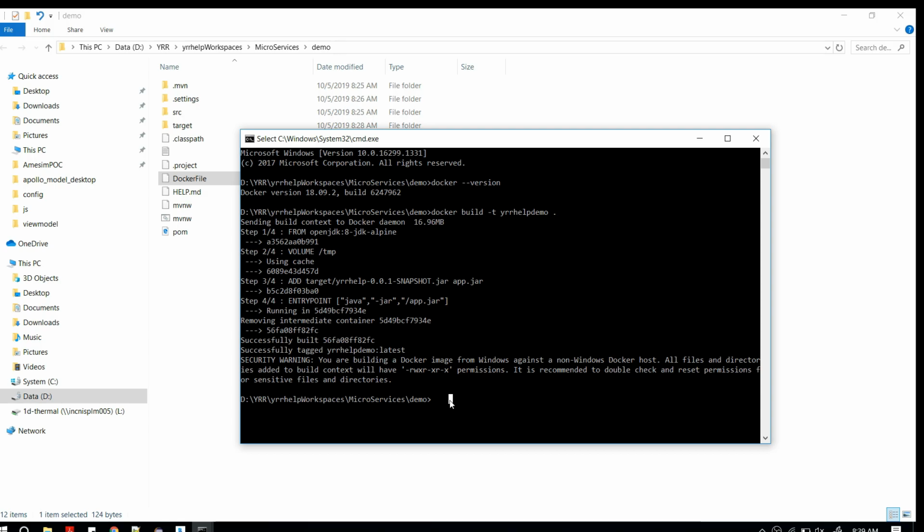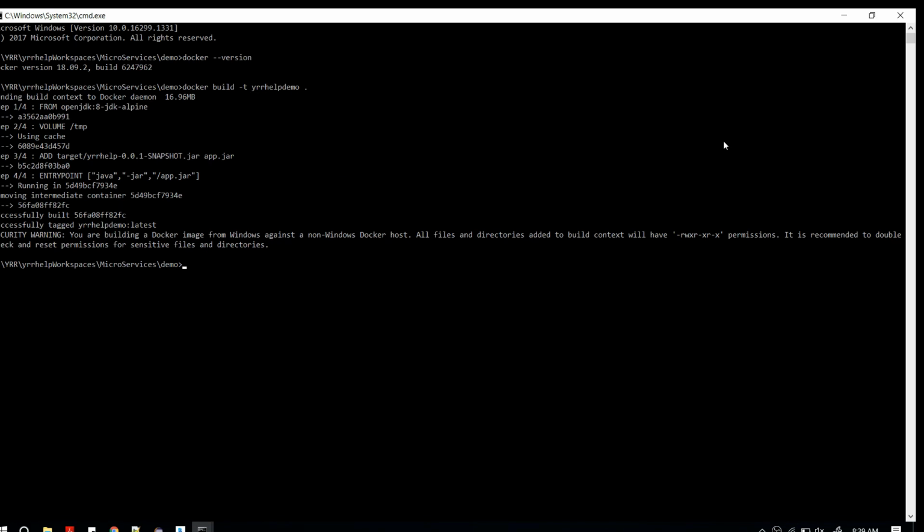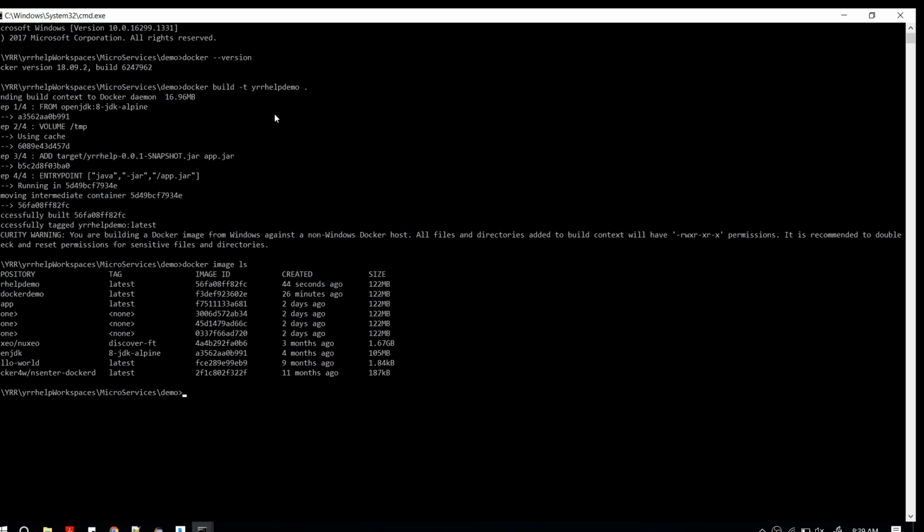Currently it's in the present directory, so I'm just giving dot, and I'm going to run. Now when you're running this for the first time it might take some time to download all the parent image files. Next, if you want to see whether your image is built successfully, you could go to docker and say docker image ls. It should list all the available images in your docker machine. The first thing you are looking at is yrr help demo, which is what we built now, and you can see it's created 44 seconds ago. That's it, you have built your docker image successfully.